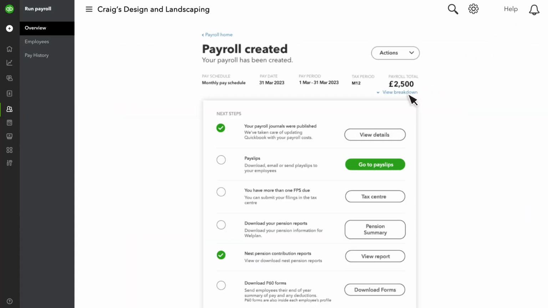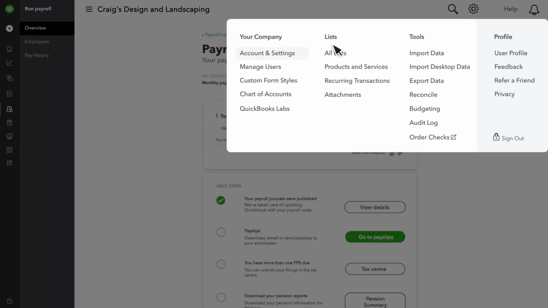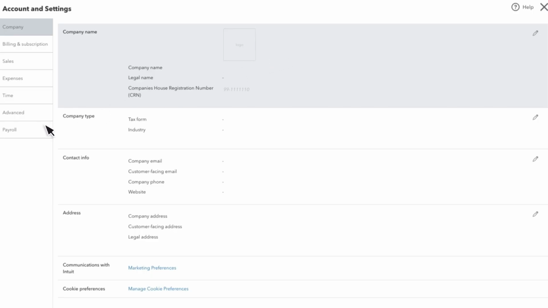You can view a complete breakdown of your submission and see what liabilities are owed to HMRC. If you qualify for employment allowance, you may be able to reduce your employer NICs and claim up to £4,000 from HMRC. You can review your eligibility in the payroll settings.